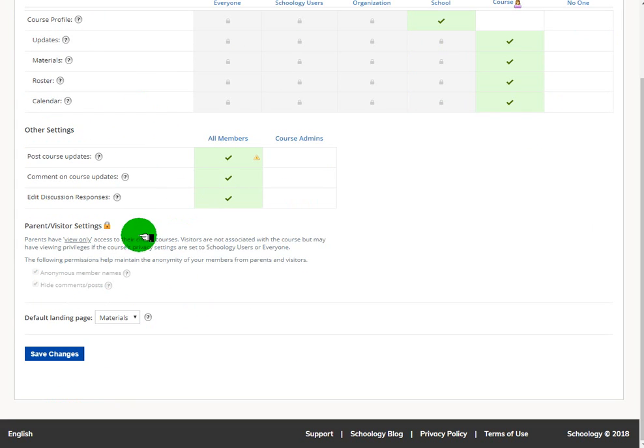Under other settings, we have post-course updates. Now, if you have this set for all members, if a student posts an update, then that can be done. It can be sent out. Everybody would be able to see it. Or you could have it so just the course administrators are allowed to post updates. Students are not. You can also have comment on course updates. If you don't want that feature, click here.